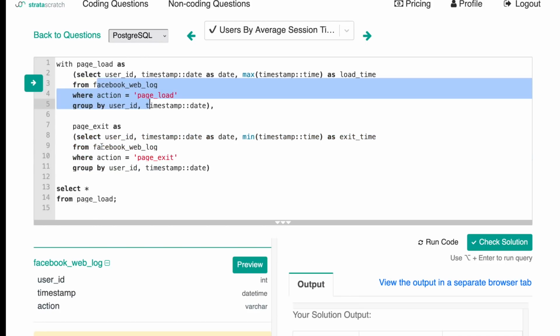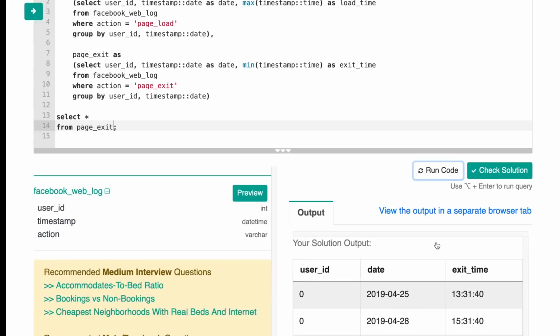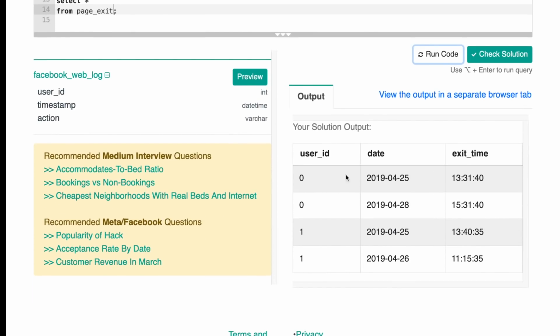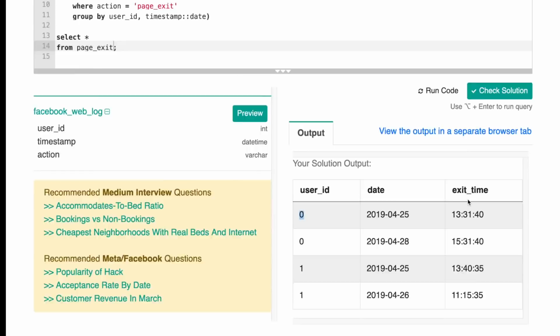And let's say if I just had to show you the exit data from the exit table, and if I just run this, you can see that this is basically my exit time, and you can see I'm only getting user 0 and 1 because as I told you previously, for user 2 there is no exit time available, right? So I'm just getting the data for 0 and 1 for the two different dates and their exit time. Okay, so this looks fine.